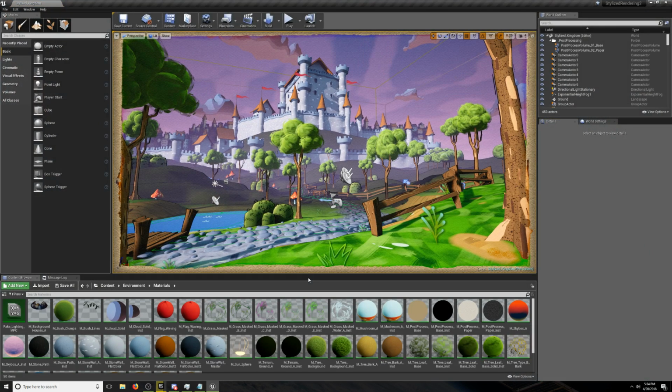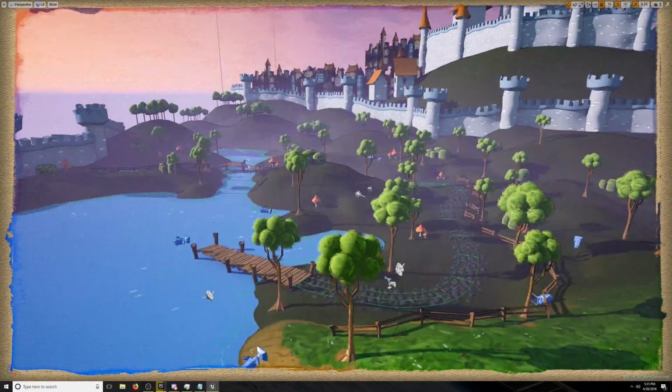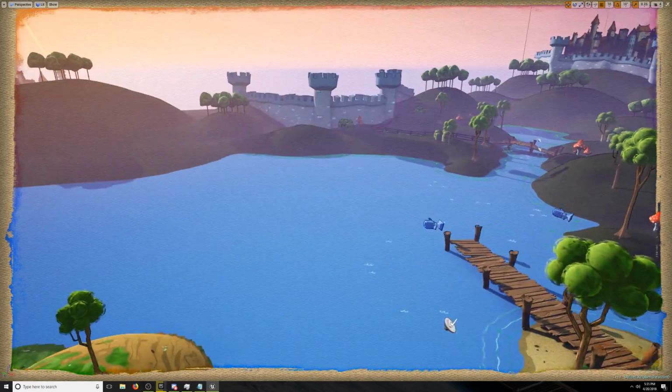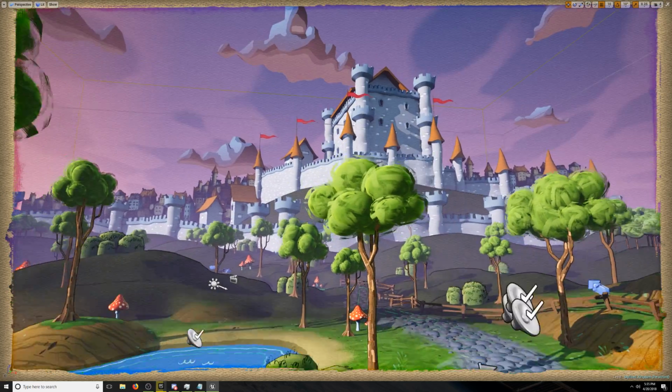This came out in about 2014. One of the artists at Epic put it together. It doesn't give you access to a lot of the blueprint functionality, but you can take a look at all the materials. And there's a lot of good stuff here. Just to tease you a little bit, I might be doing a full teardown of this demo because there's a lot to learn about landscape splines and a bunch of cool effects here.